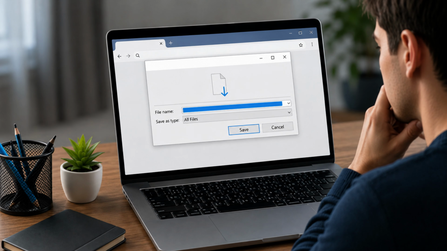Does Google Chrome keep asking you where you want to save a download file, even though you have already selected a folder before? If that's happening on your PC, don't worry. In this video, I will show you the working methods to fix the problem.